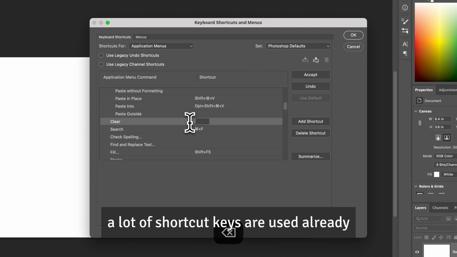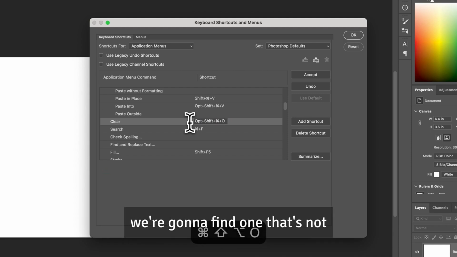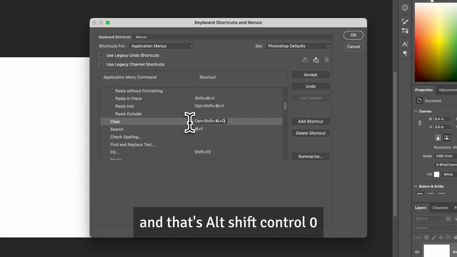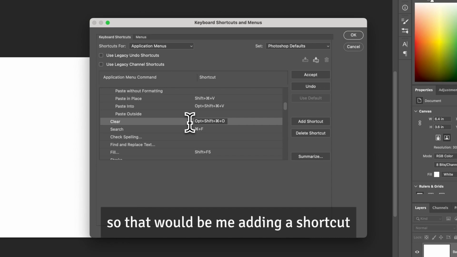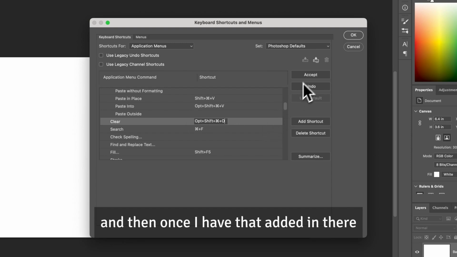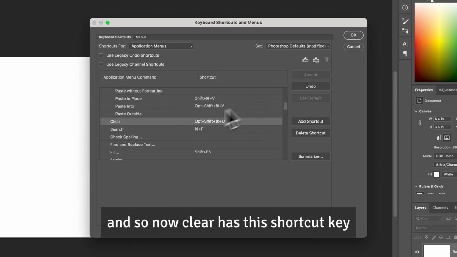A lot of shortcut keys are used already. We're going to find one that's not. There we go: Option, Shift, Command, O, and that's Alt, Shift, Control, O. So that would be me adding a shortcut that's not used anywhere else. And then once I have that added in there, I can just accept it. And now Clear has this shortcut key.